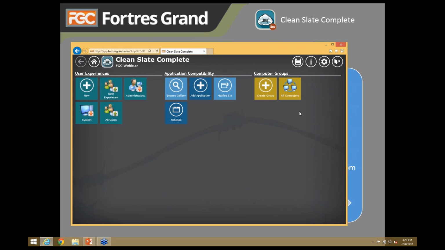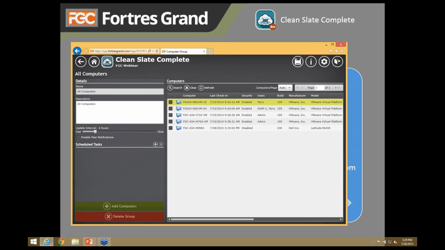And then finally, the third group over here are the computer groups. By default, there is an all computers group that will list the computers that you've attached to the cloud. When you run the installation, you sign in with a username and password, and that will attach the computer to your account in the cloud. So after you've created your account and have a username and password to log into app.fortresgrand, you use that same username and password to log in when you're installing the software so that it can be attached to your account.